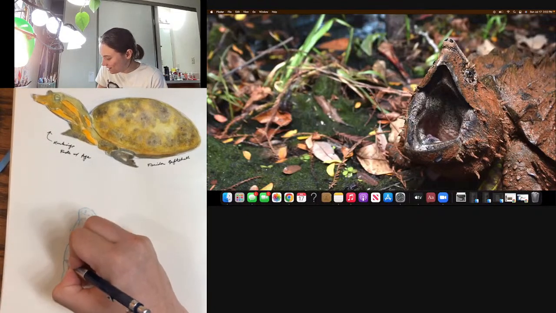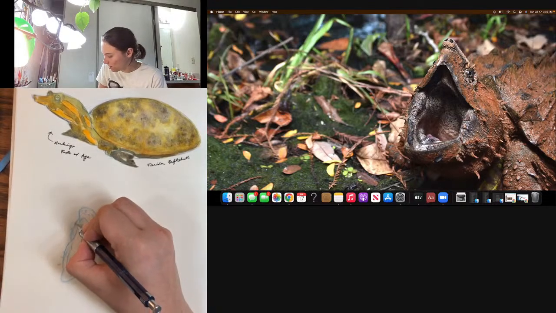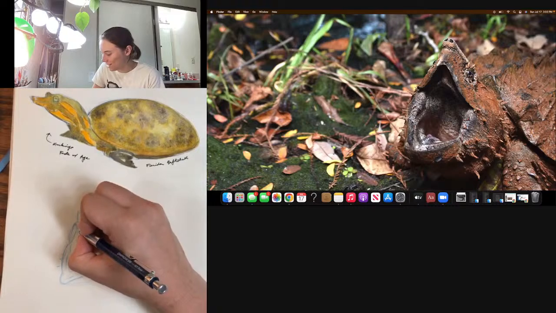And lizards will do that too. I've found lizards that have two tails, where the tail is broken and they sprout another one, and it'll be a lizard with a little fork tail. Oh, that's wild.